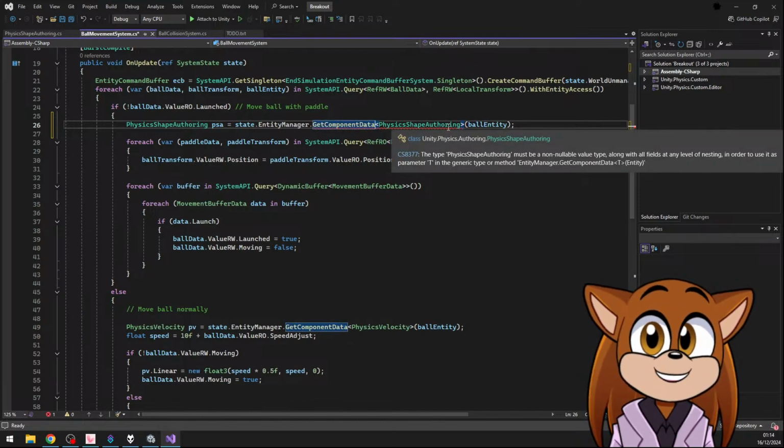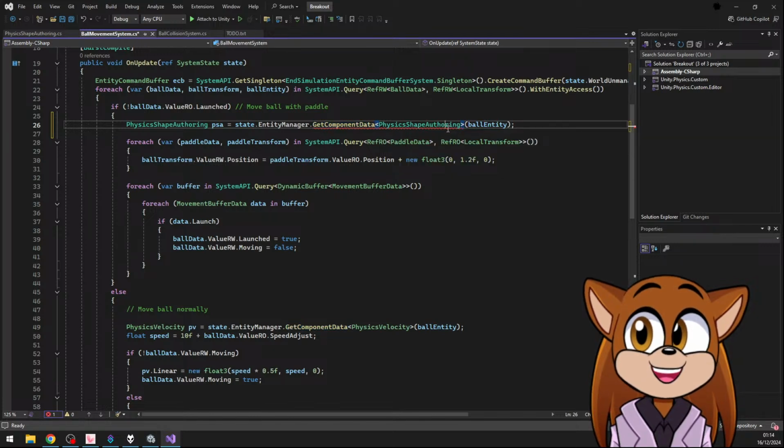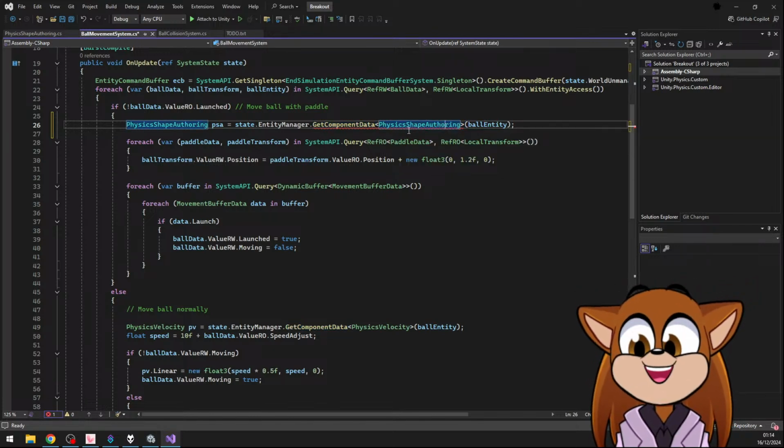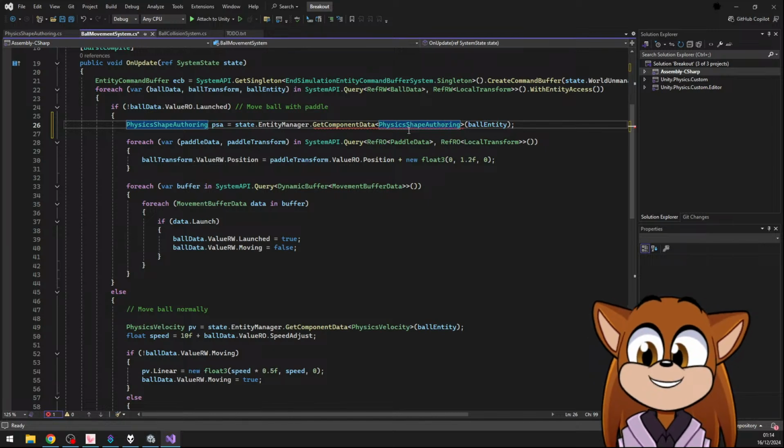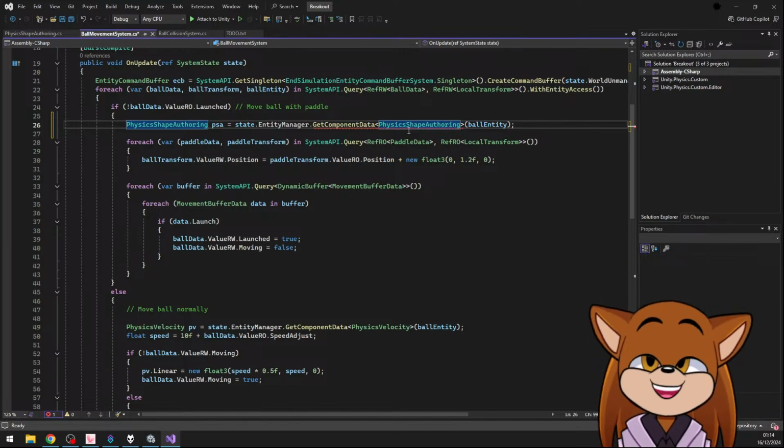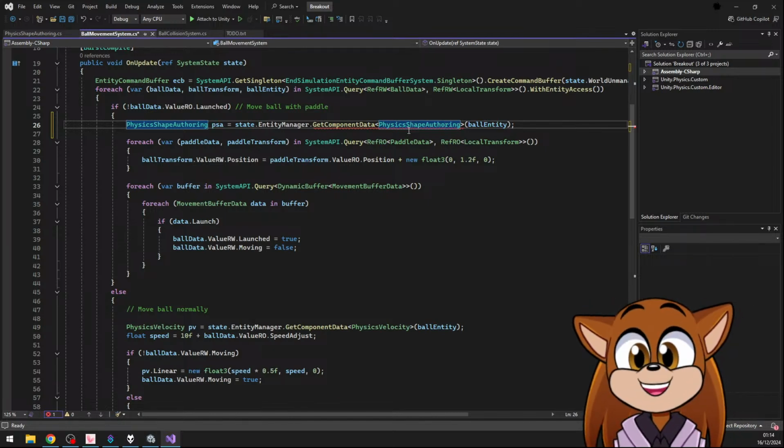No, it must be non-nullable in order to use it as a get thing. Okay, so I can't get it in an iSystem. I'd have to change this whole thing to a system base in order to get the collision data, because Unity is not consistent with its systems.